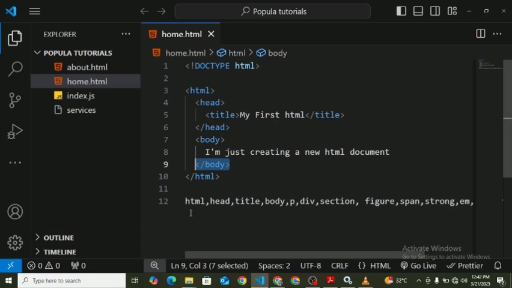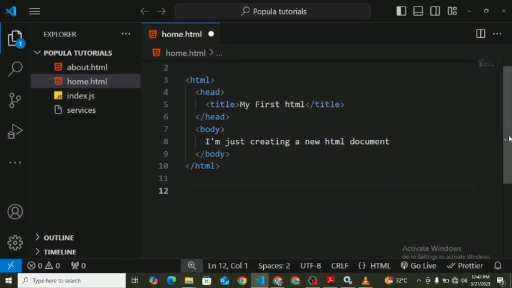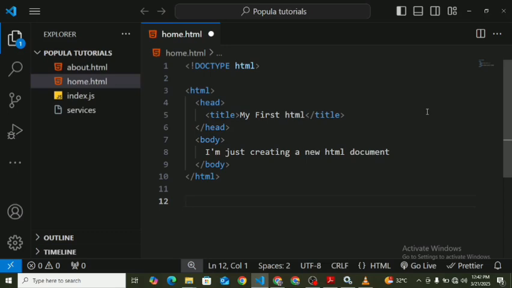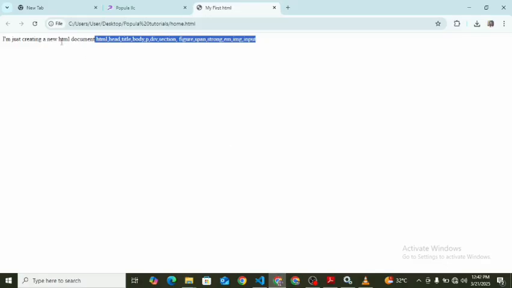Let me remove what is there. We'll be talking about these elements one by one. So this is the basic thing that you need to know. You must know how to create this. You can see I didn't type this from anywhere. I typed this from my head. So you need to know this and be able to write HTML code from your head.